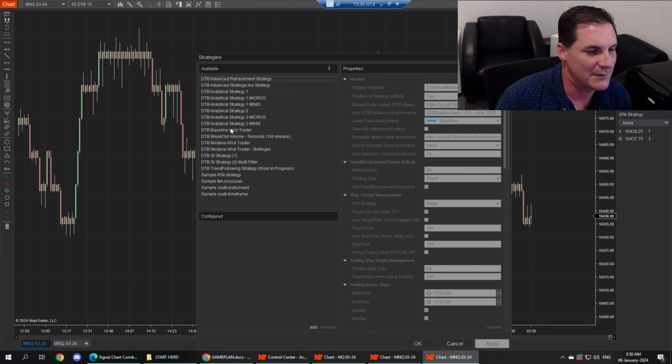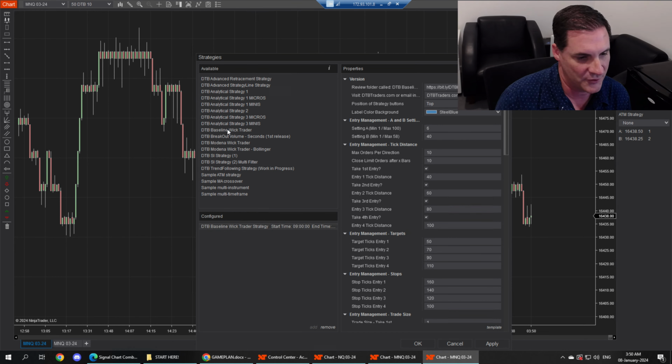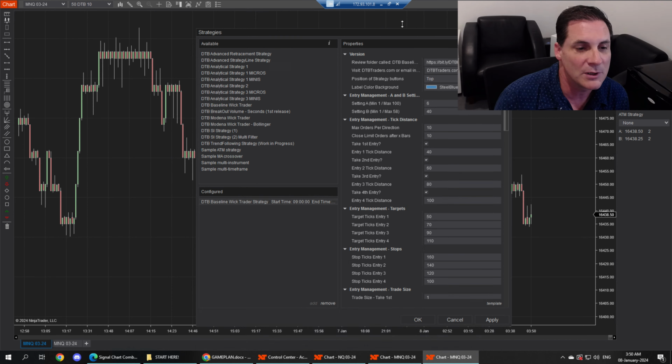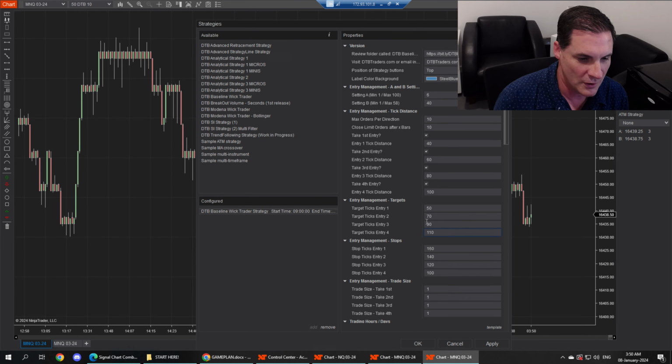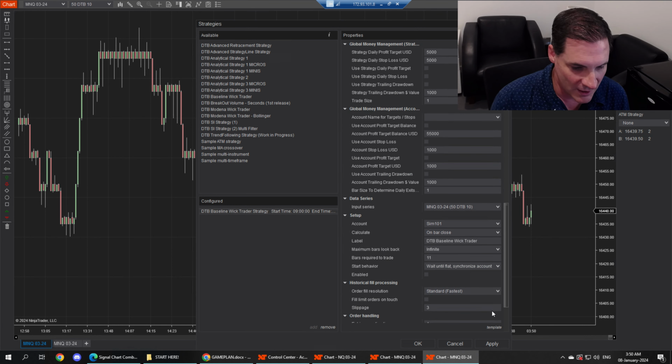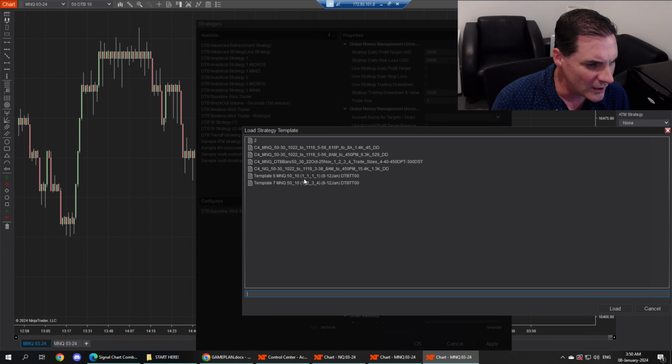So this other one we're going to be trading is called the baseline wick trader. Same thing, this one enters multiple positions. It enters up to 4 different entries. It's got multiple different entry distances, and these can all be optimized with the strategy analyzer. So we're going to go template, load, and we are going to load the template. Okay, this is one of the templates.